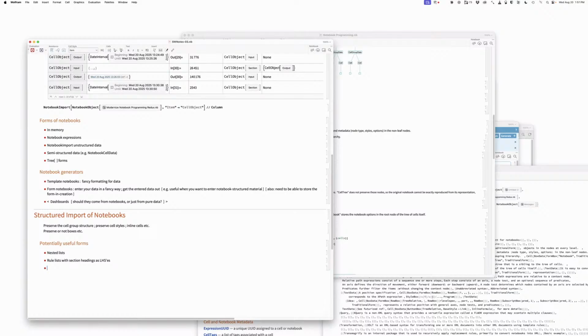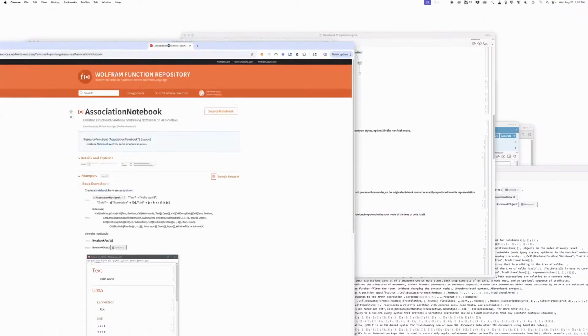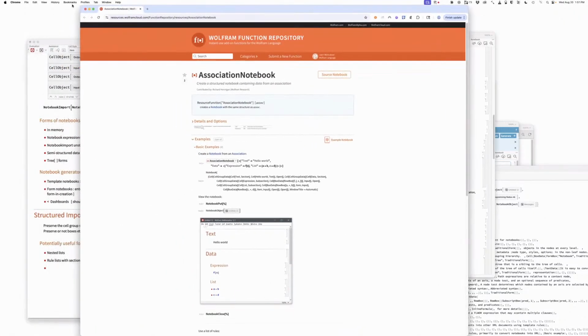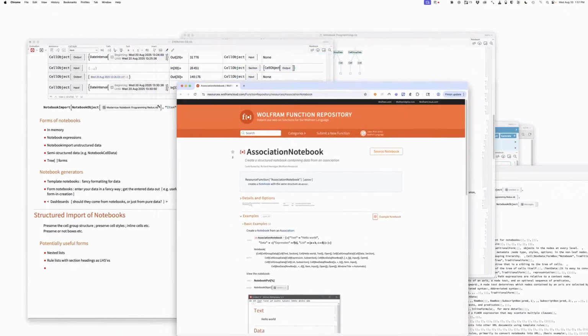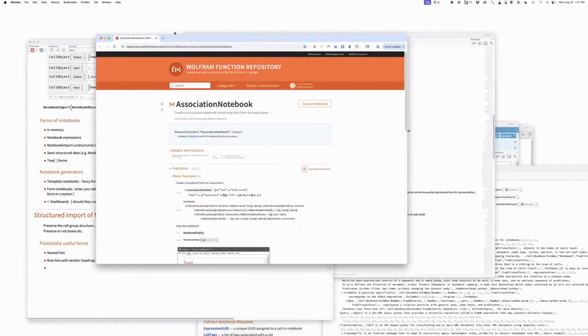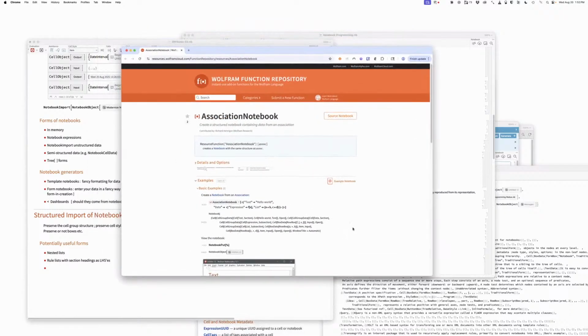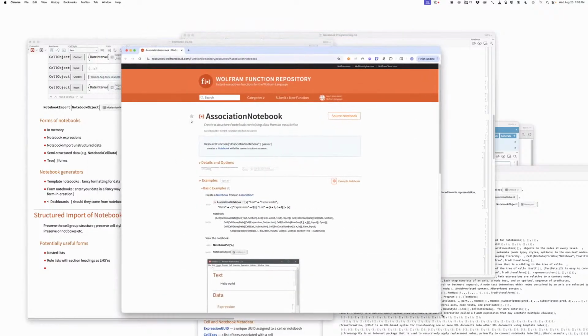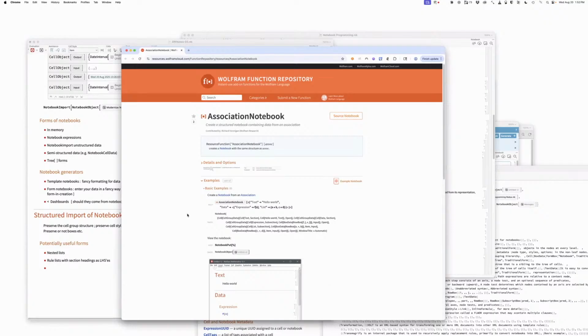I just linked a function that's kind of relevant. It's basically the inverse of what we're talking about, I think. So this one, you give it associations and structured data, and it creates the notebook expression for you. Having something going the other way, I think, would be pretty handy as well.